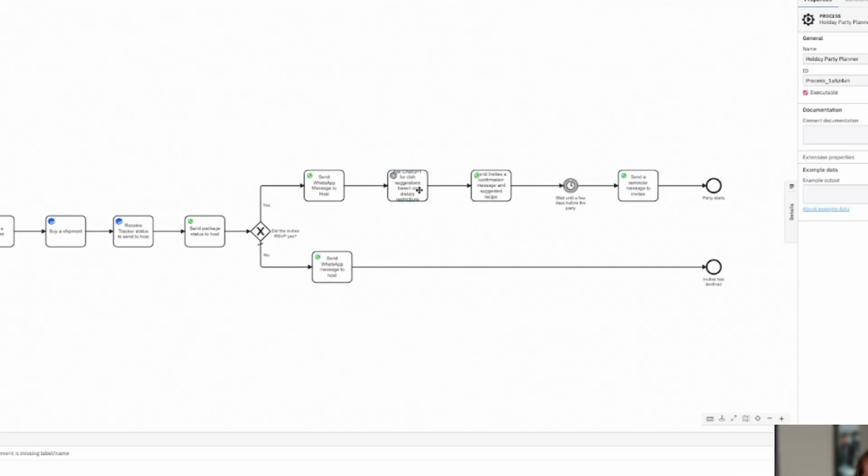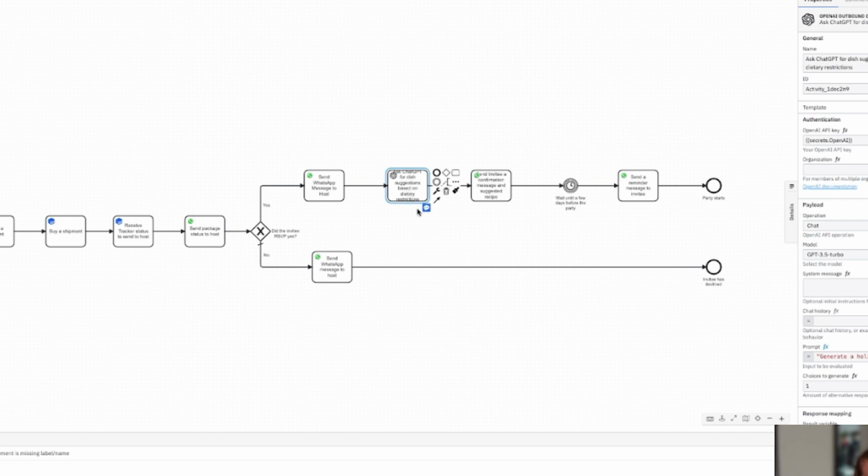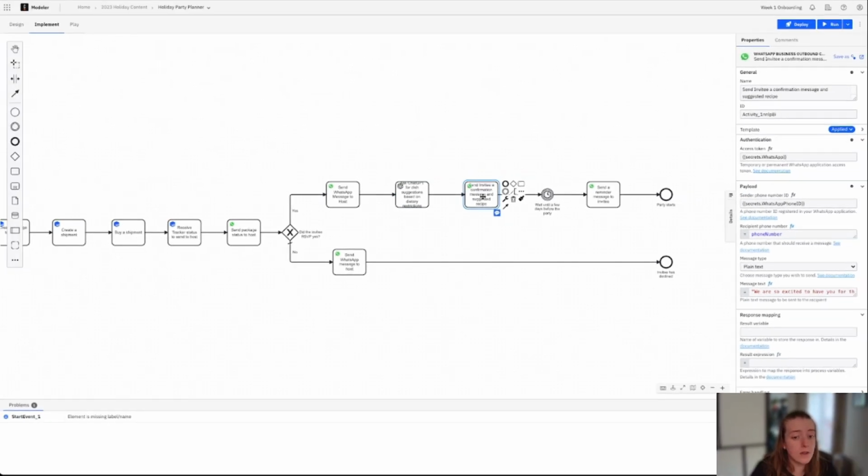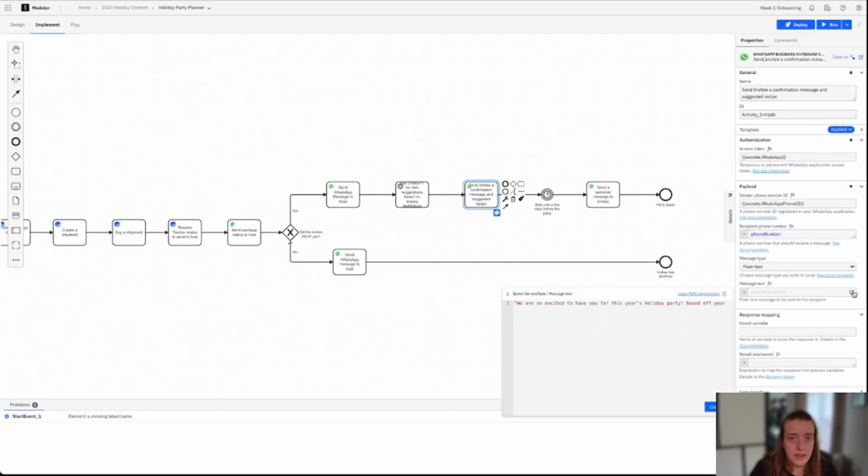So now that we have that recipe, I'm going to take that variable and send a confirmation to the person who has RSVP'd yes, as well as sending that dish suggestion here. So just a little message of, we're so excited to have you for this year's holiday party, and based off of your dietary restrictions, here's a recipe suggestion to bring. With that recipe at the end, they'll get that WhatsApp message.